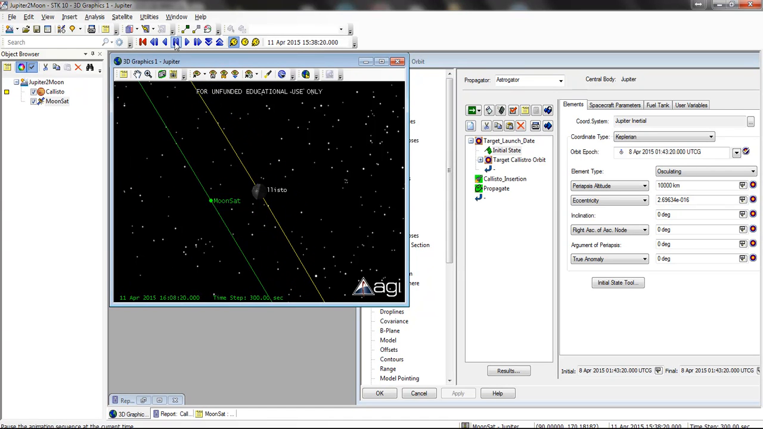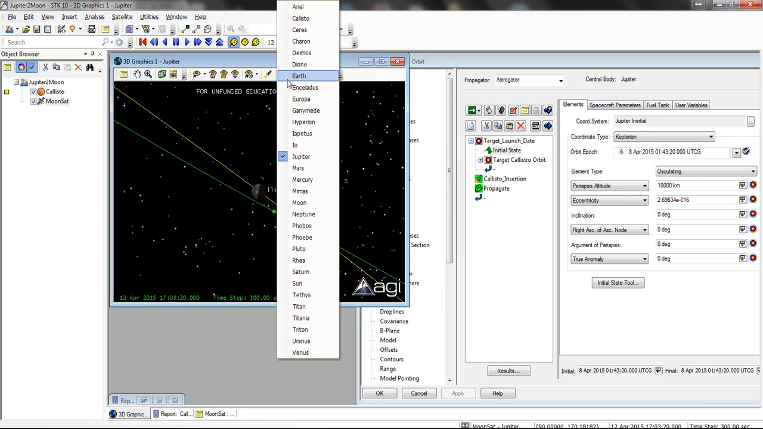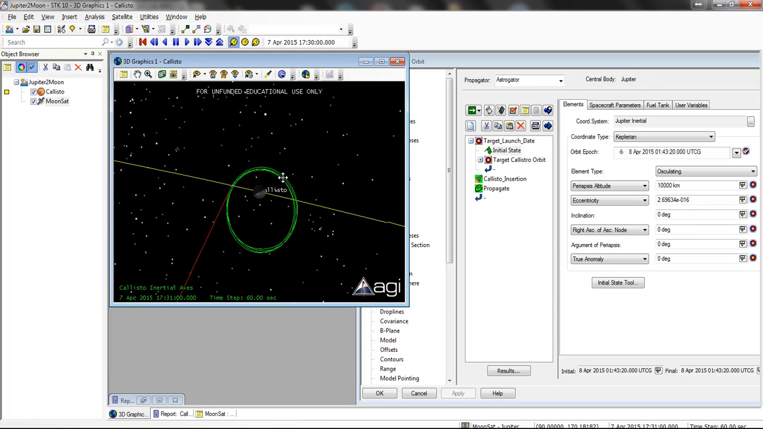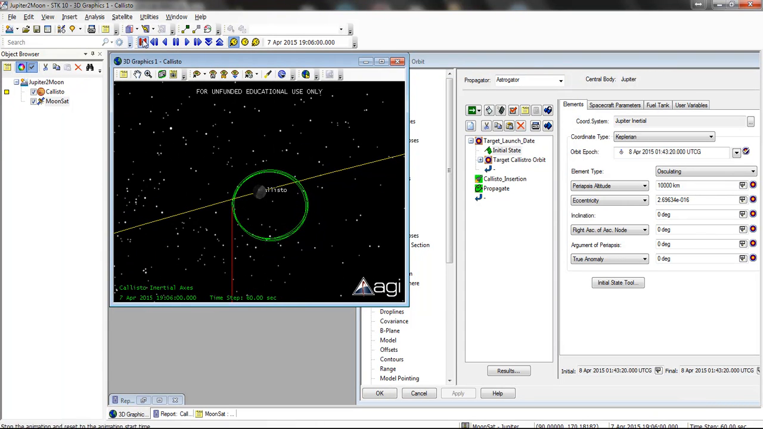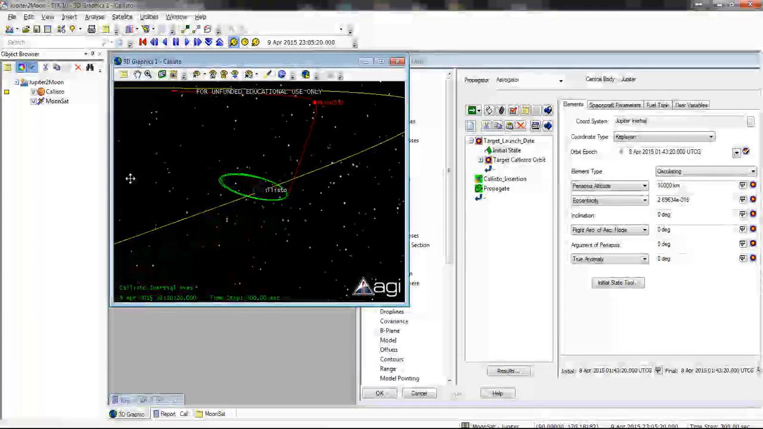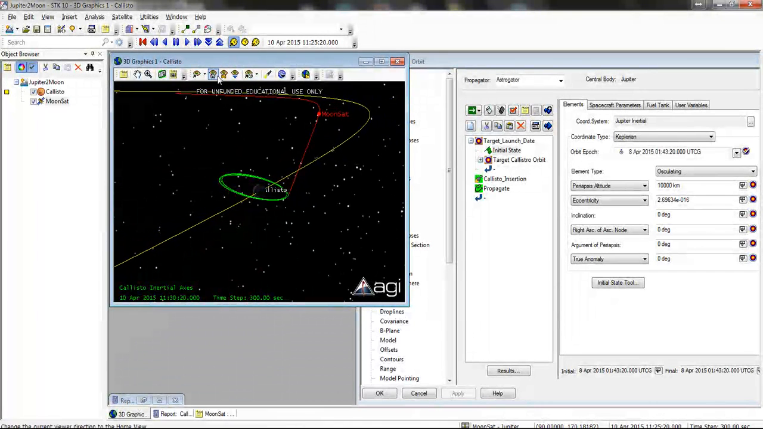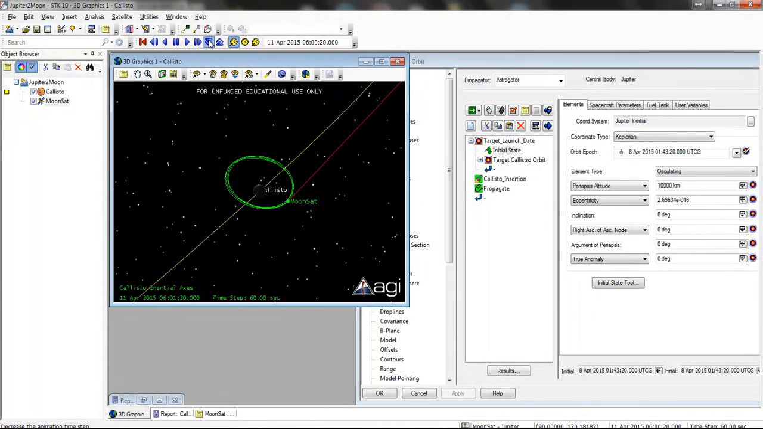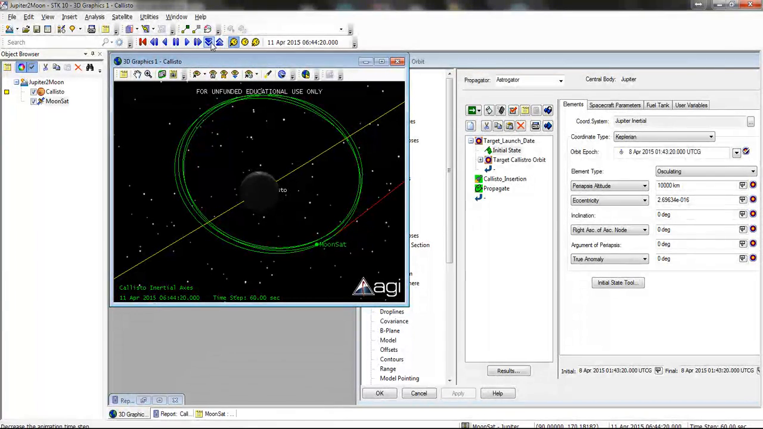Alright, so the moon is going around Callisto right now. If we change the view, using Callisto as the central body, you can see it's orbiting around, or at least it should be. I don't know where our satellite is. Oh, there it is. Alright, so it's orbiting around Callisto.